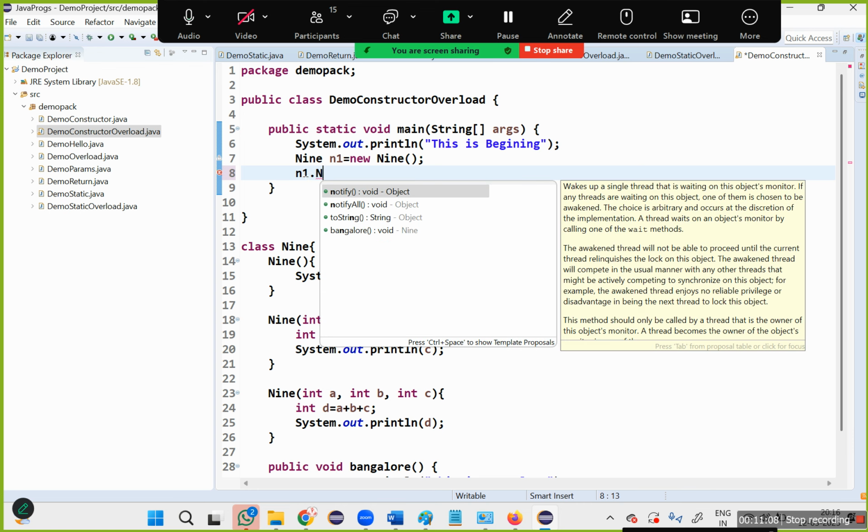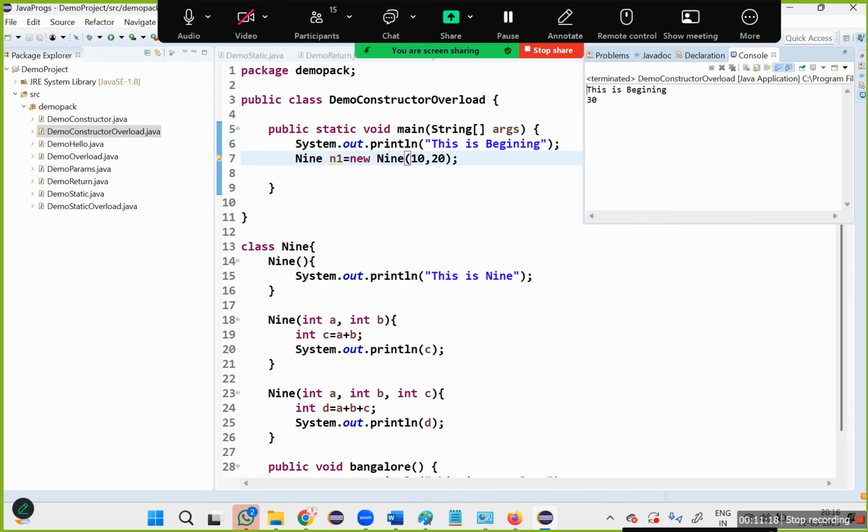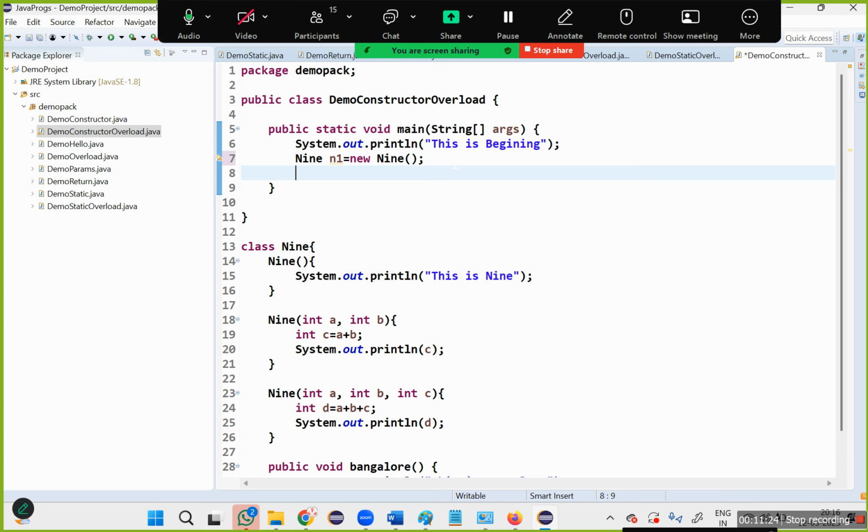No. Constructors cannot be called with an object. Then how to call it? If I pass two integers, automatically it will call the second constructor. Sir, I want to call both the first one and the second one. In that case, what can I do?